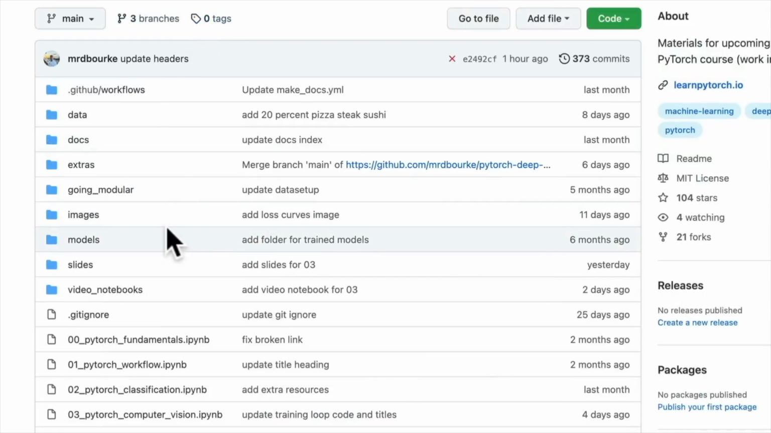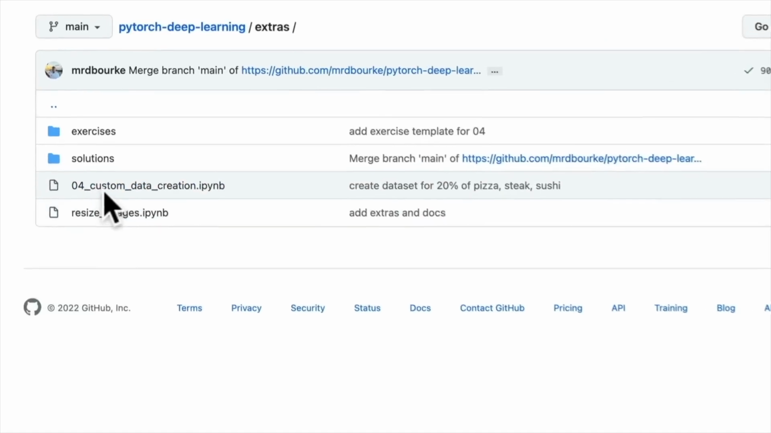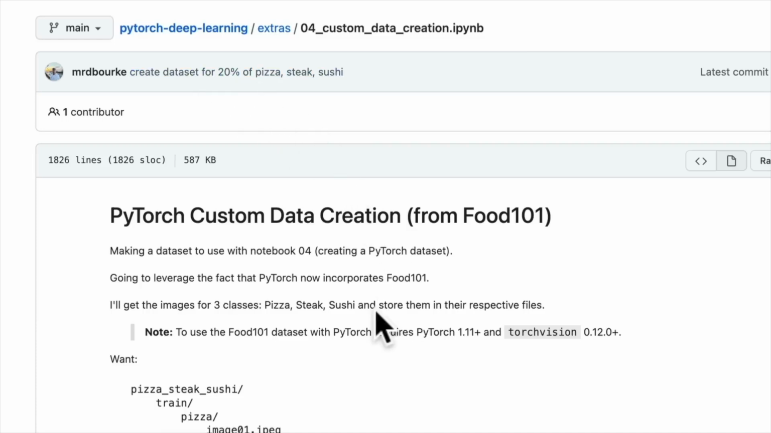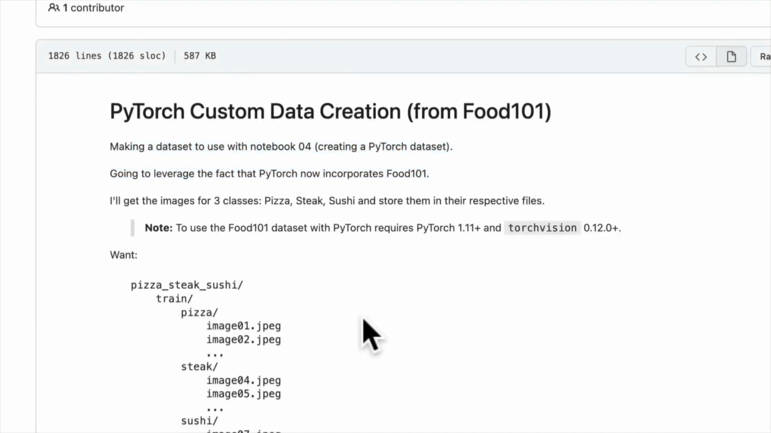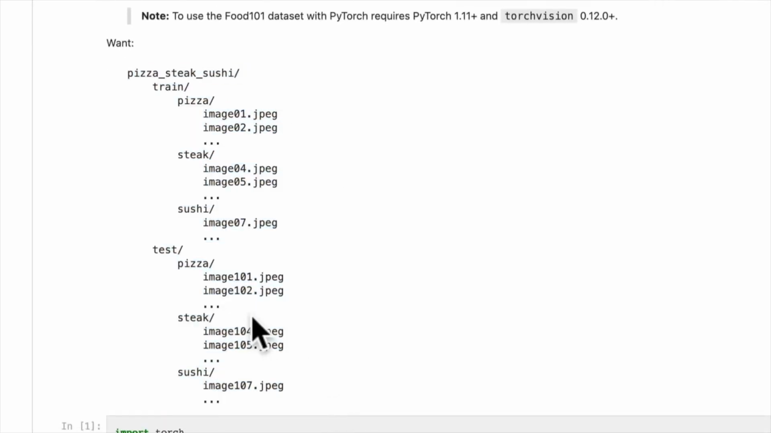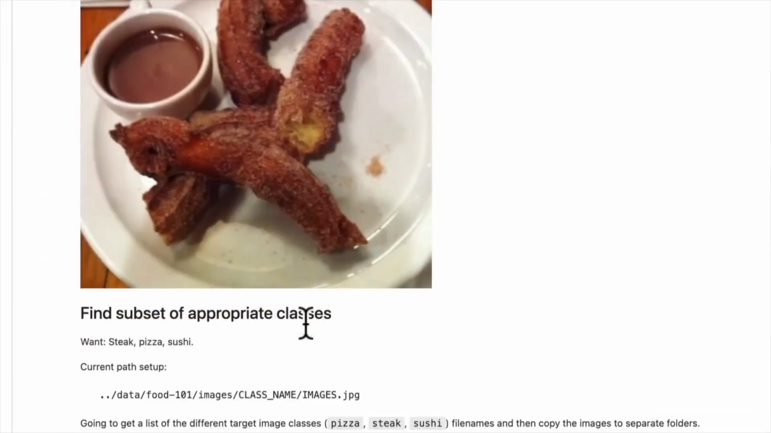I just want to show you the notebook that I used to create this dataset, and as extra curriculum, you could go through this notebook. If we go into extras, 04 custom data creation, this is just how I created the subset of data. It's making a dataset to use with notebook number 4, created in a custom image classification style. We have a top level folder of pizza, steak, and sushi. We have a training directory with pizza, steak, and sushi images, and we have a test directory with pizza, steak, and sushi images as well. So you can go through that to check out how it was made.